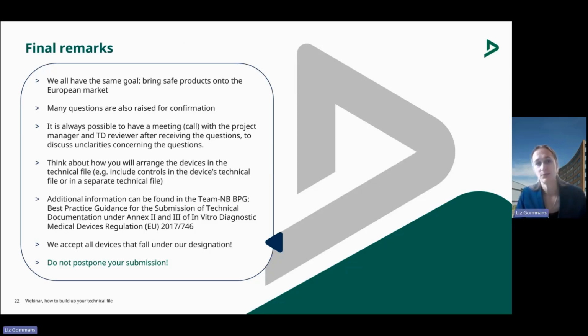As a manufacturer, it's important to think before you start with your technical files how you will arrange the devices in your technical files. And this is especially for IVD devices. They often have, for example, controls. Will you place them in the same technical file or will you place them in a different technical file? It's important to think about this before you start to arrange your technical files, because it might change your technical file structure.